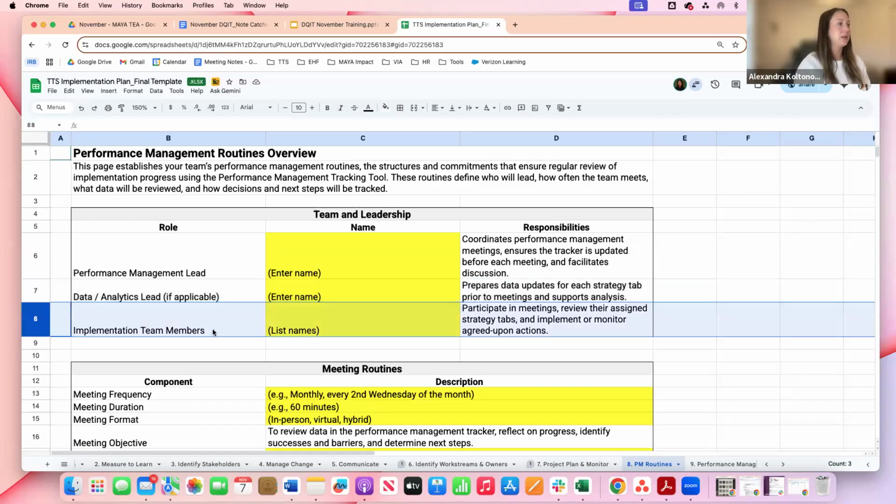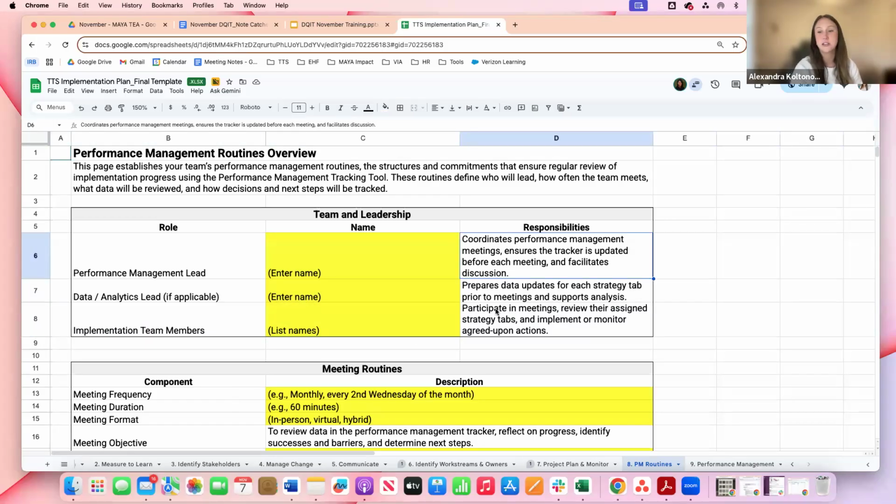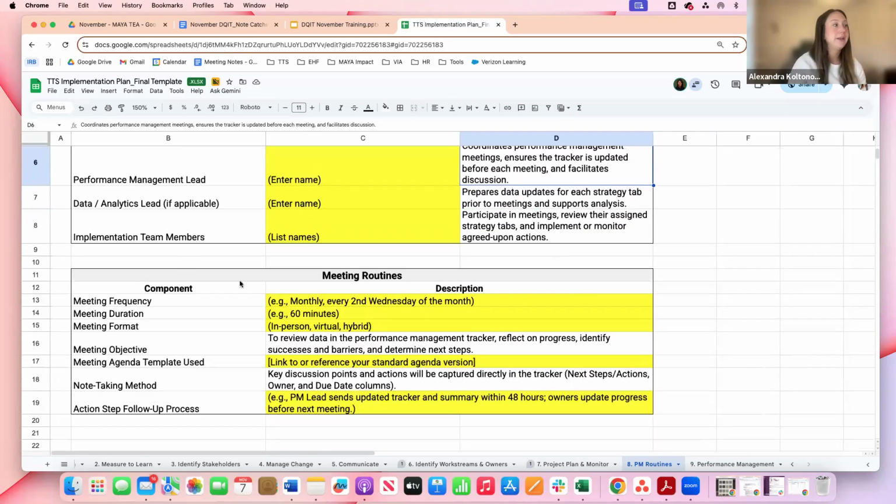Next is the implementation team members. This most likely will be the rest of the DQI team. And this is who will participate in the meetings, review their assigned strategies, and implement or monitor any agreed upon actions. So again, for this table, all you have to do is enter names and then feel free to add any additional responsibilities or modify. You can also add additional roles if you want to. This is the basic of what is needed. Feel free to modify to best meet your needs though.